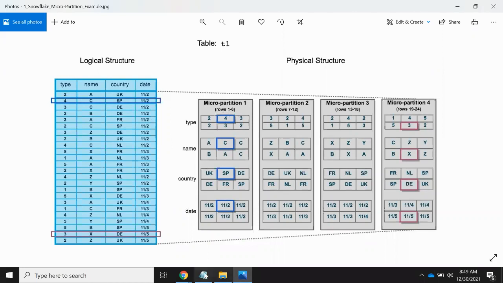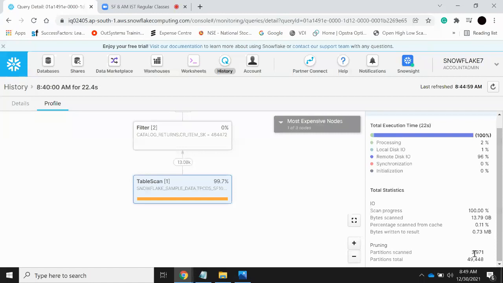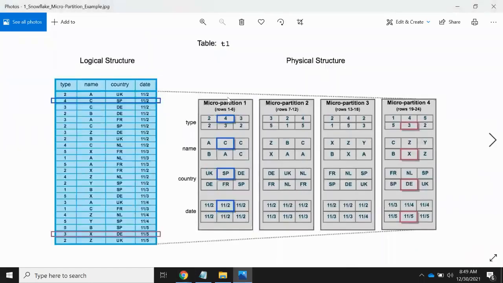Based on the metadata only, it will identify how many partitions it has to scan. See this one: 3,971 partitions scanned instead of nearly 50,000 partitions. So how has it picked only these partitions? This is based on the metadata of the partition. Now let's see how the metadata of each and every partition looks.